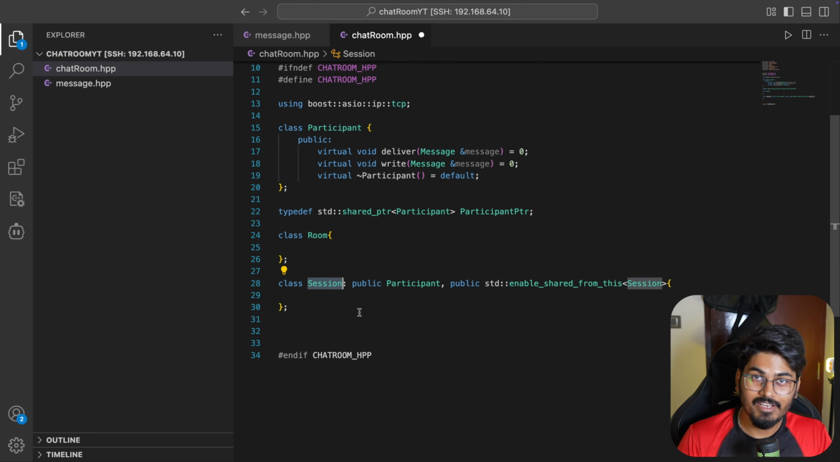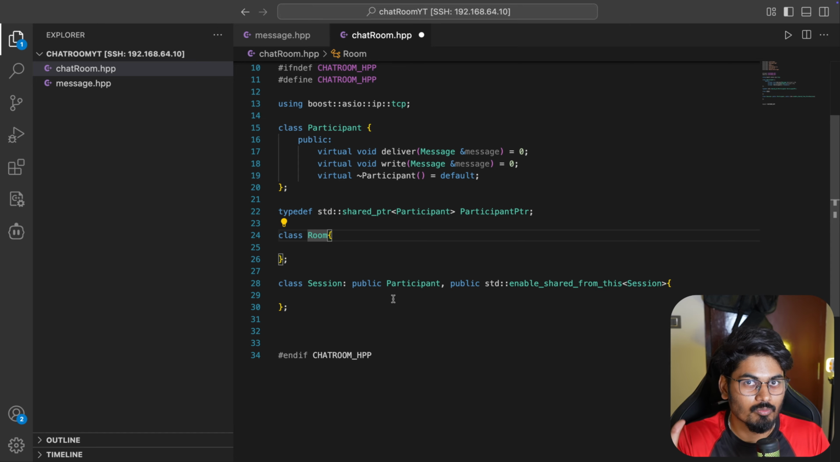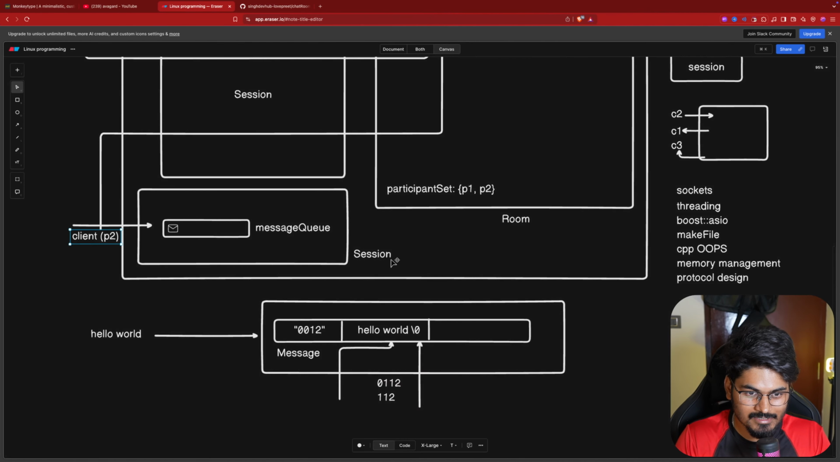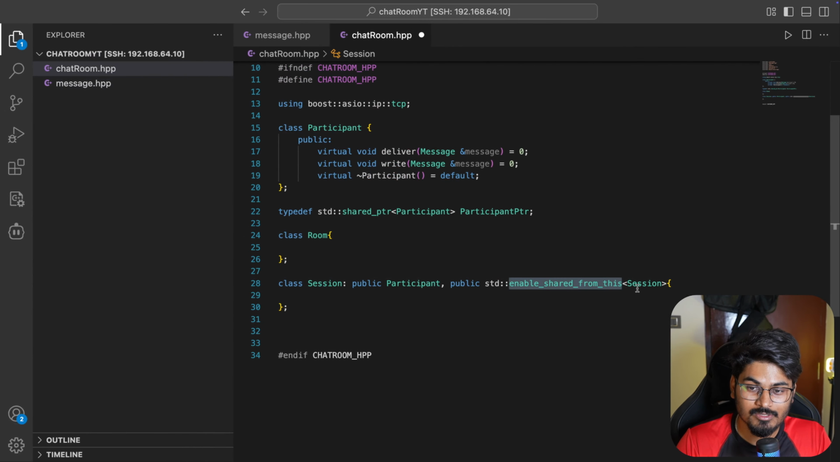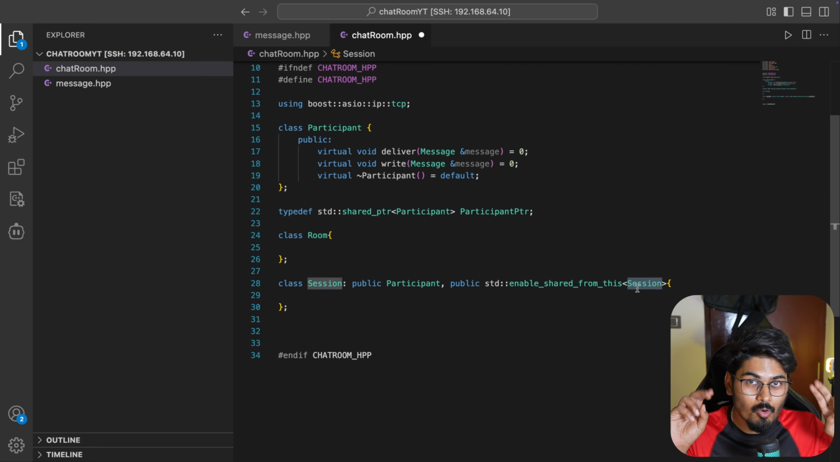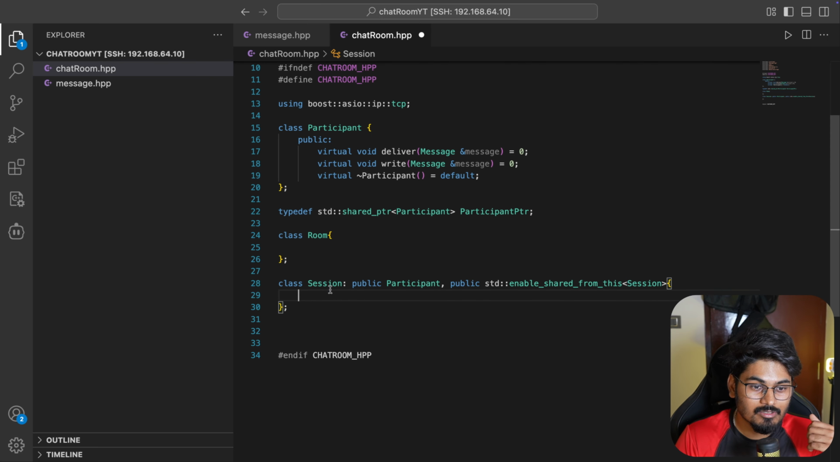So whenever a session is created, we are using that session, we are doing some stuff, but whenever we want to move this session to room, so basically every session joins a room, every client instance's session joins a room, right? Because every session joins a room means I have to make sure that this session is owned by room, right? So that's why I have to use something called enable shared from this. So basically whenever I want to share my object or a pointer to this object, I can share that pointer in a safe way. So to share that, you have to make sure that public is written here.